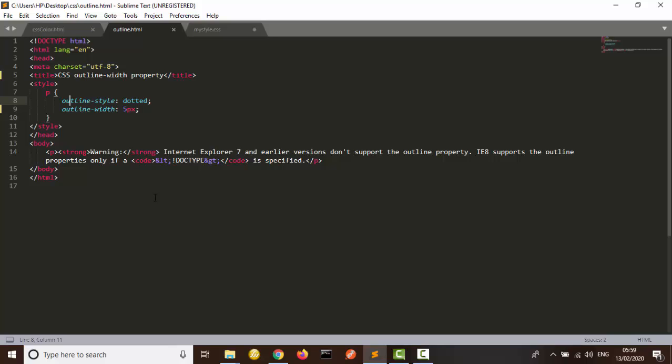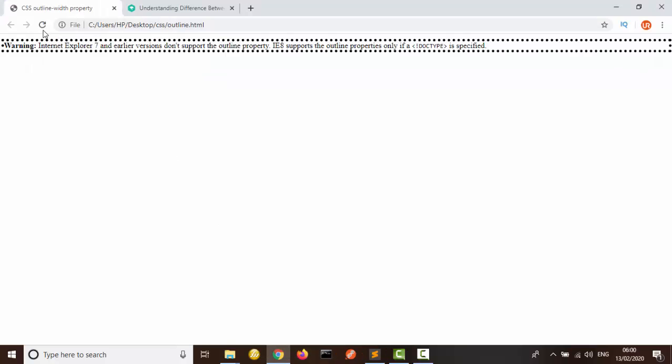But outlines don't have any impact on surrounding elements apart from overlapping. Unlike borders, outlines don't change the size or position of the elements. Okay, and outlines may be non-rectangular. And so we'll just go ahead and look at this example and see how it turns out. And so this is what we have.